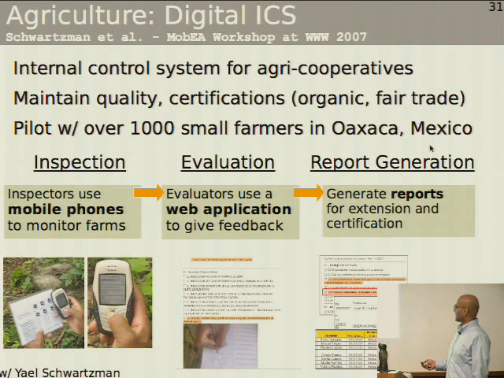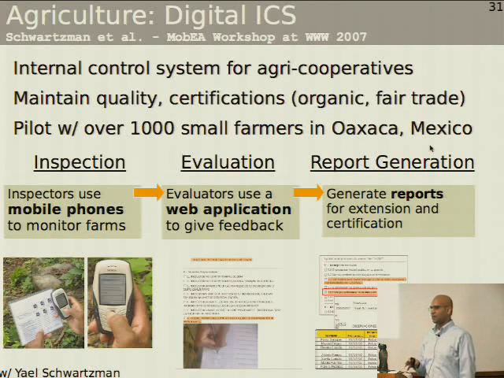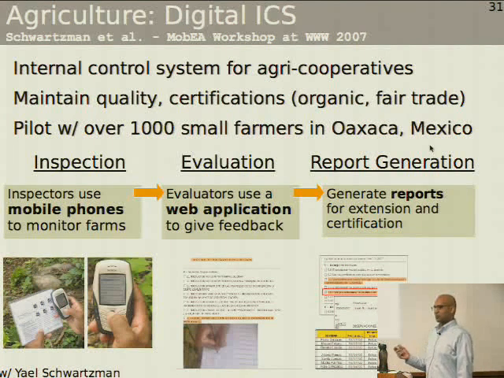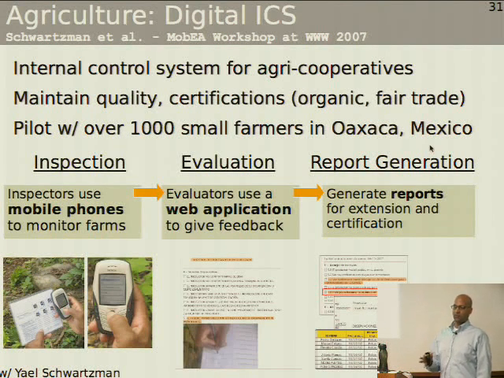And that information is then uploaded into a web application. From that web application, the head agricultural scientist that works for the cooperative is able to give feedback to the farmers, so that if the farmers are having a particular kind of problem with a kind of pest or they're not able to effectively use a new kind of technique, they can directly give feedback to the farmer through this mechanism. It also allows them to decide whether or not certain farmers should be sanctioned or expelled from the cooperative because they're not fulfilling the requirements of the certifications that the cooperative has.